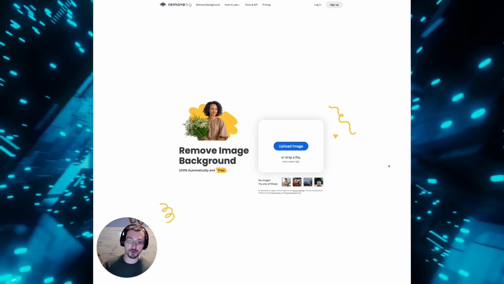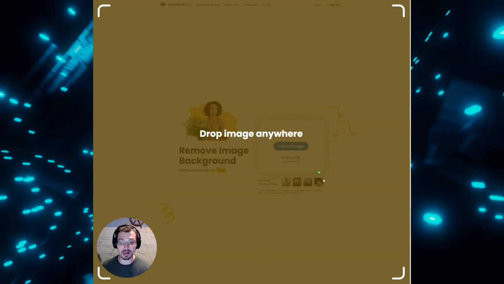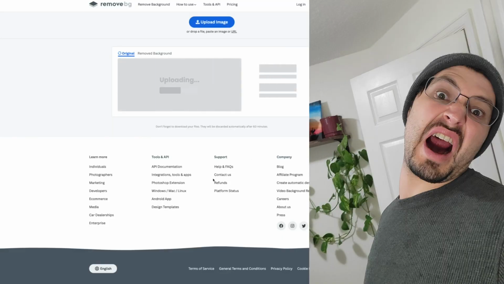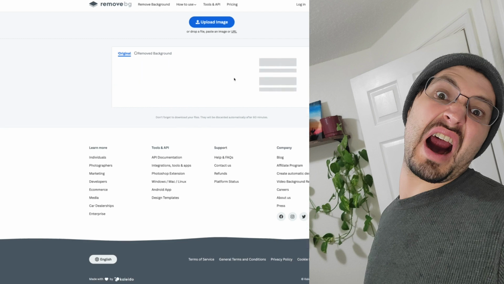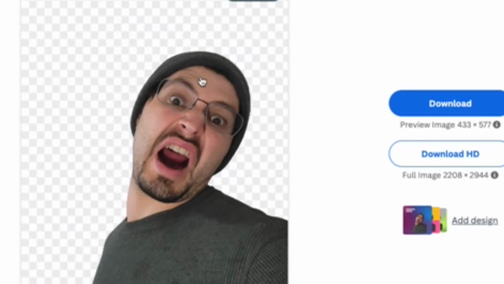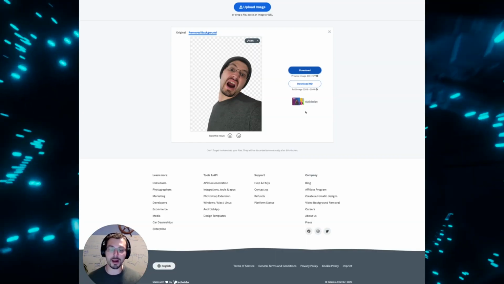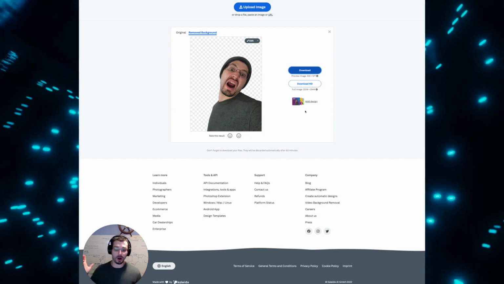So without further ado, I'm going to show you one of my raptor faces in a selfie photo that I just took. I'm going to drop this photo in here and watch what happens with remove.bg. The background is removed nearly instantly, and it's pretty darn near perfect. Now all I gotta do is download that, and that photo is ready to go. So that was like, what, 2 seconds flat?